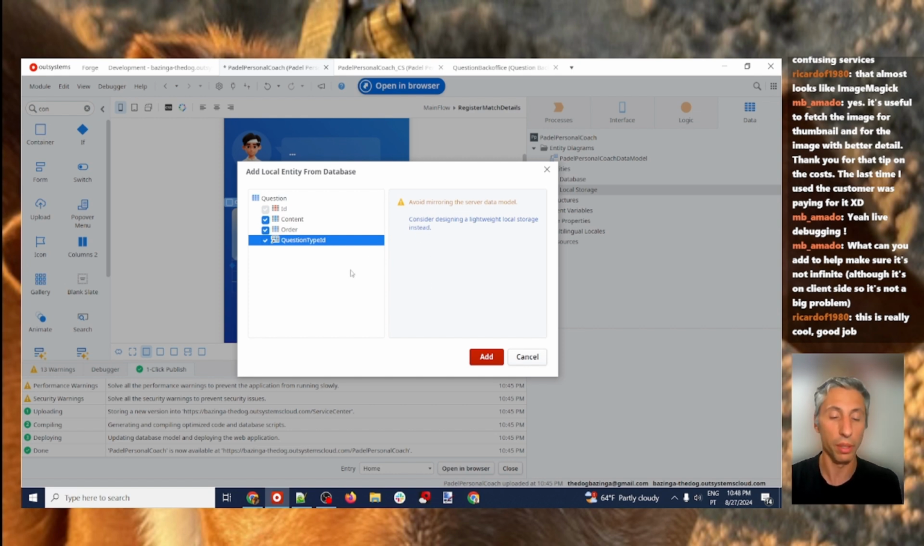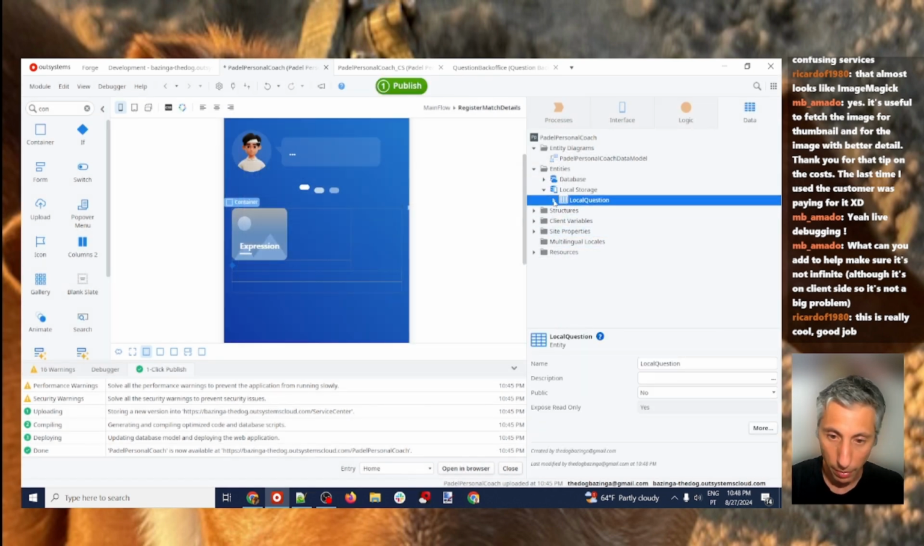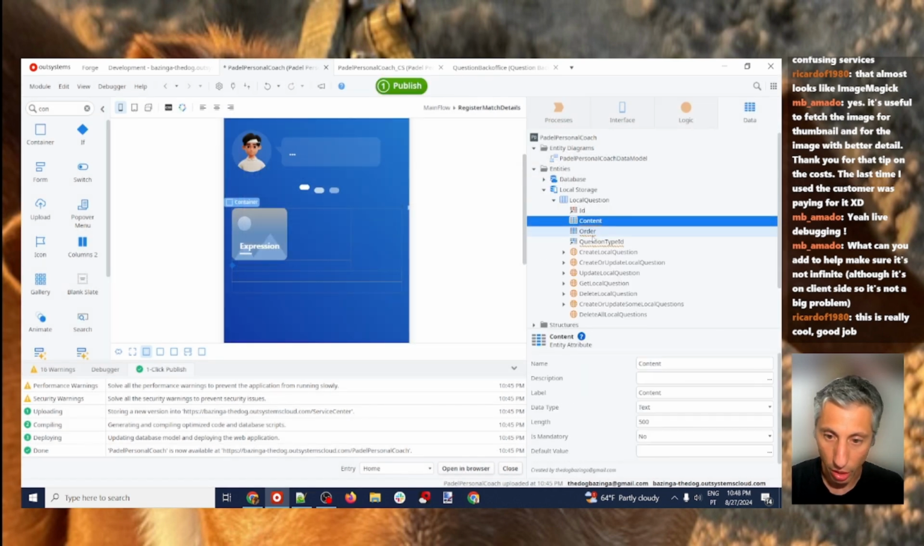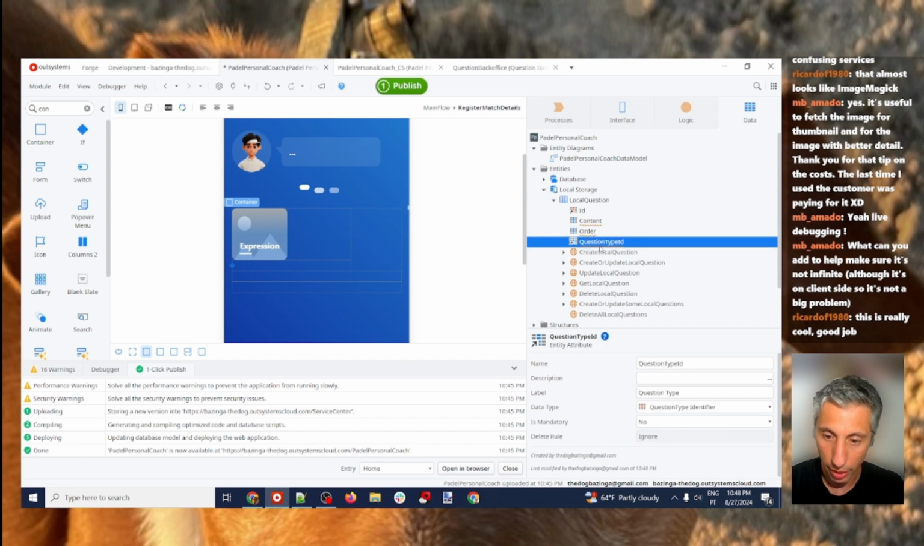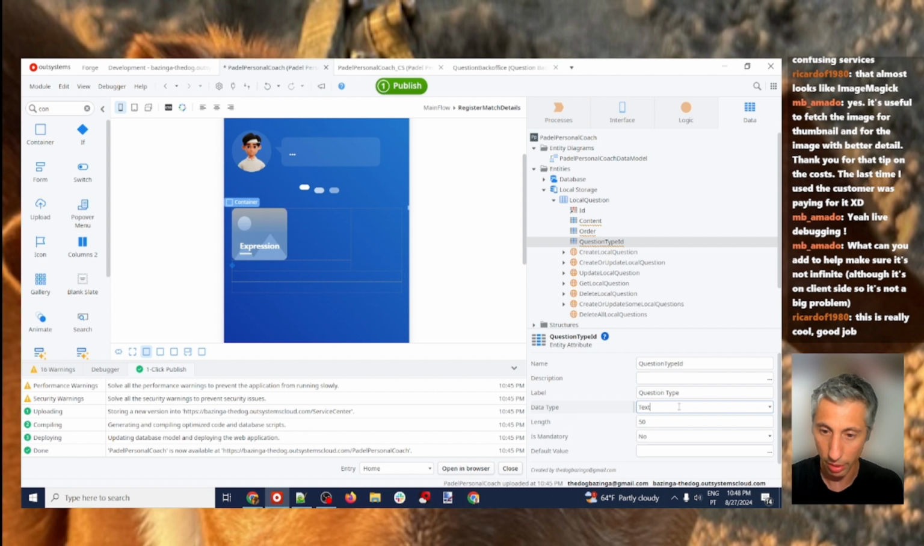This is very important. But in this case, I know what I'm doing, and I'm going to change the question type a little bit. It's a label, so I'm going to transform this into text. So the local entity has the content, it has the order, and it has the question type, and question type can be text.